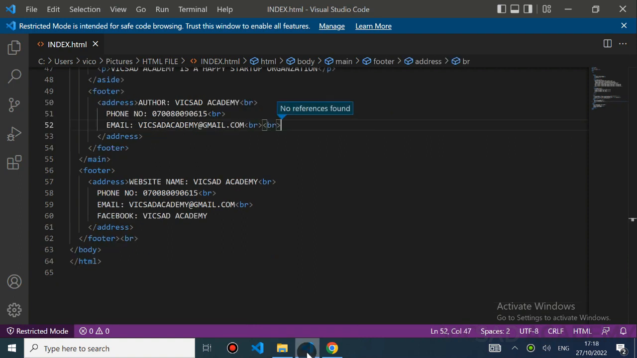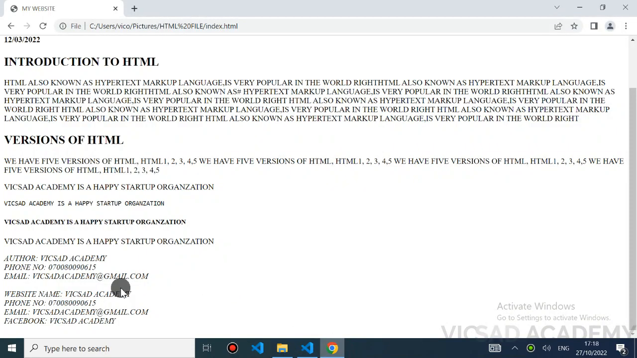So I've added one more break tag and it has worked out here because I refreshed the page. So guys, this is the footer. It's just a container and it contains information about contact stuff of the web page, and it is advisable for you to put the tag at the down part of the web page.